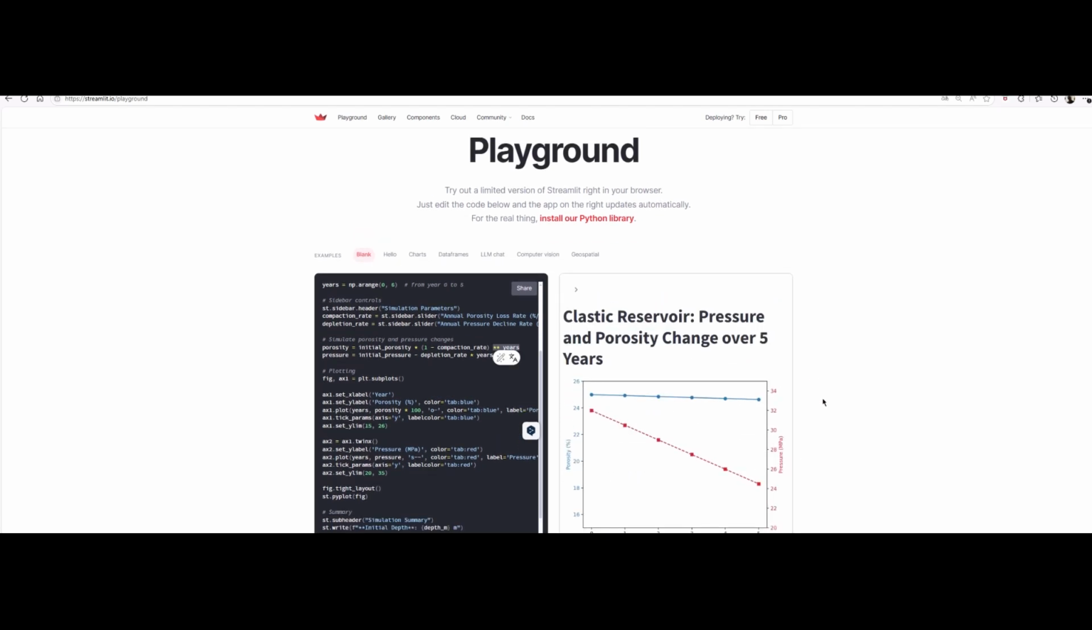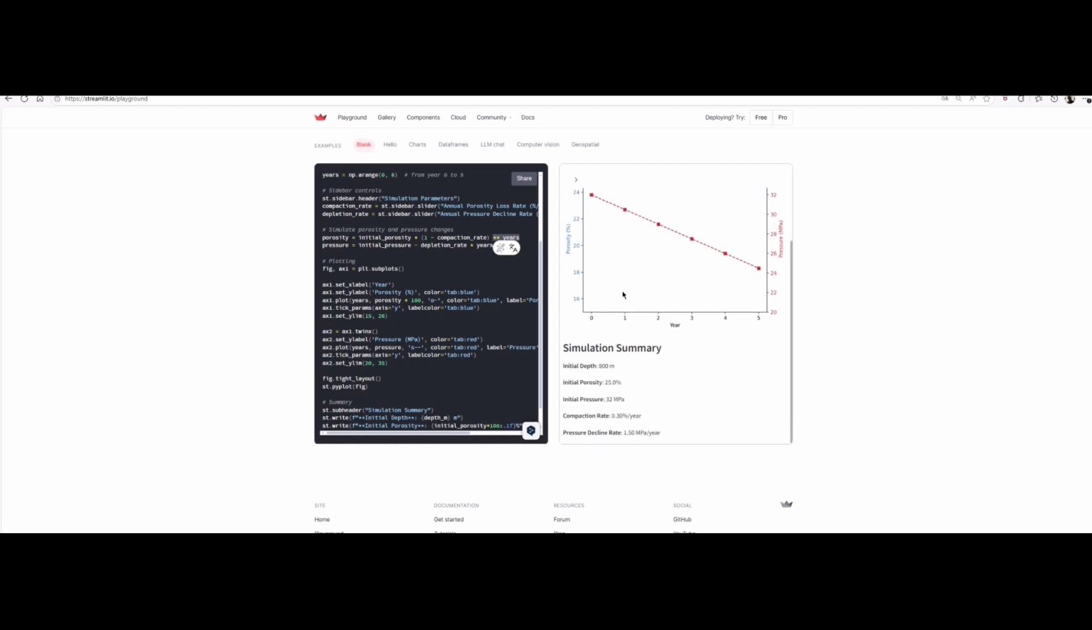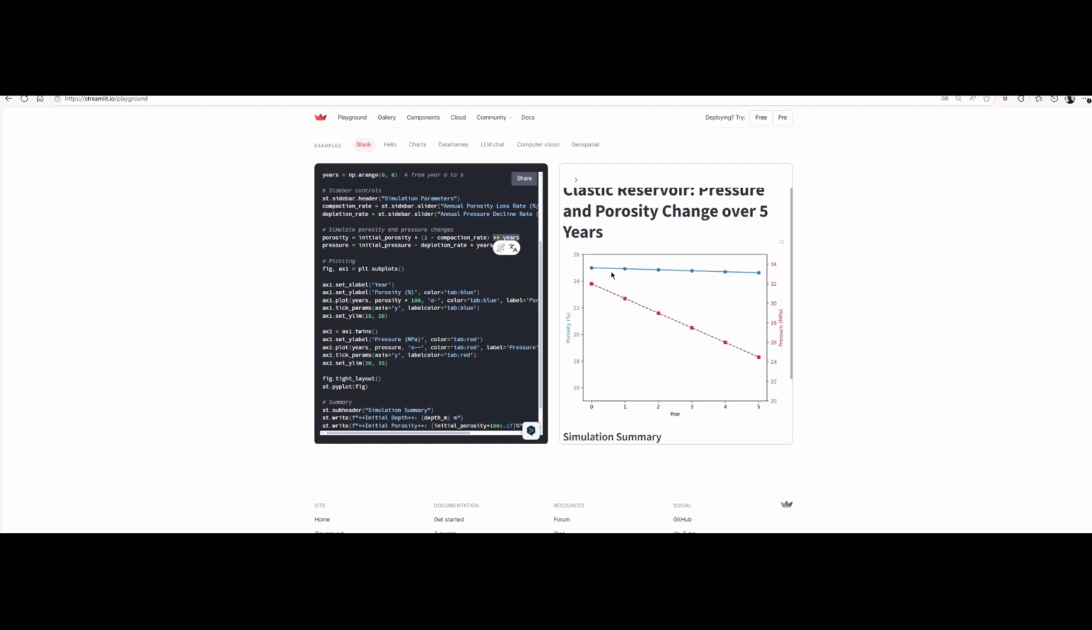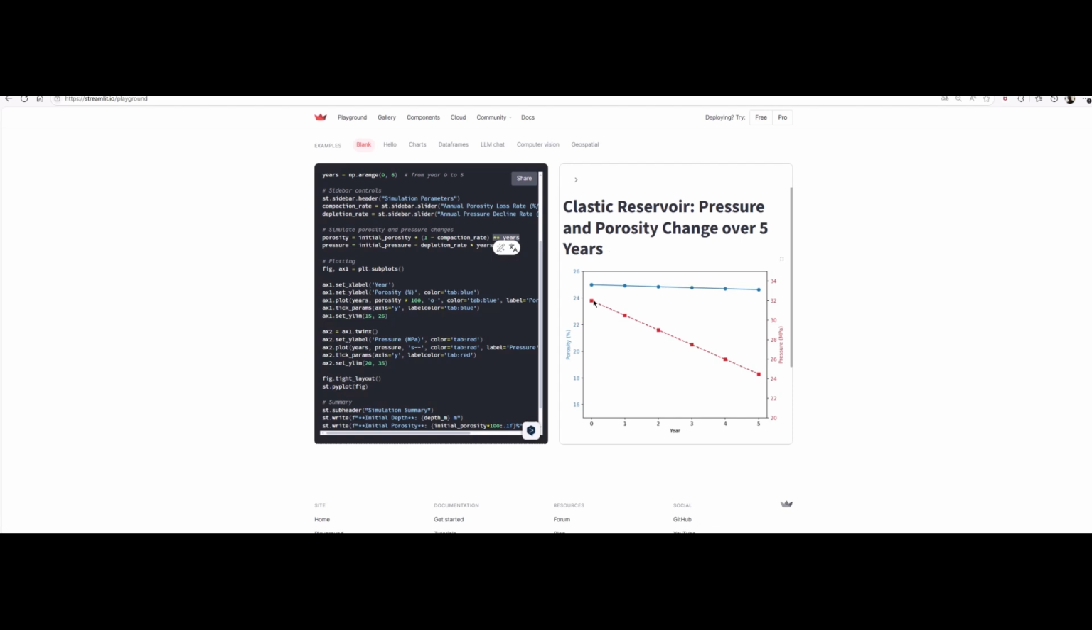You can see the change. The porosity is essentially constant. We don't have an increase of porosity; porosity remains the same. We have a constant decrease of pressure that starts from the initial pressure of 24 kilopascal, and the porosity remains about the same.